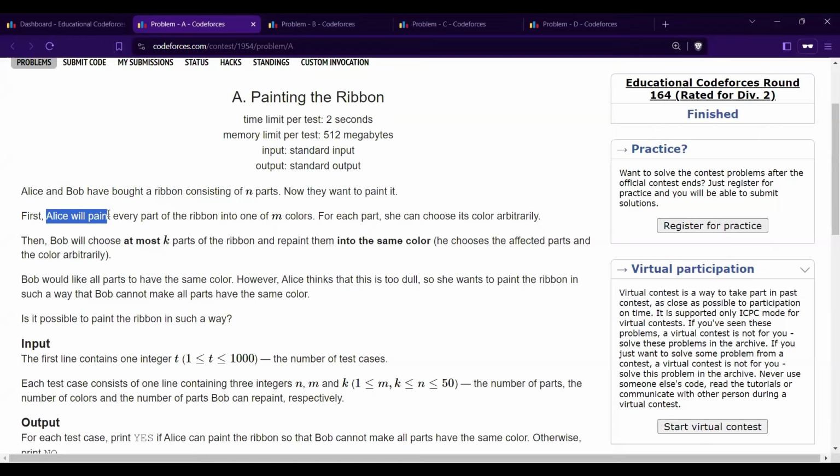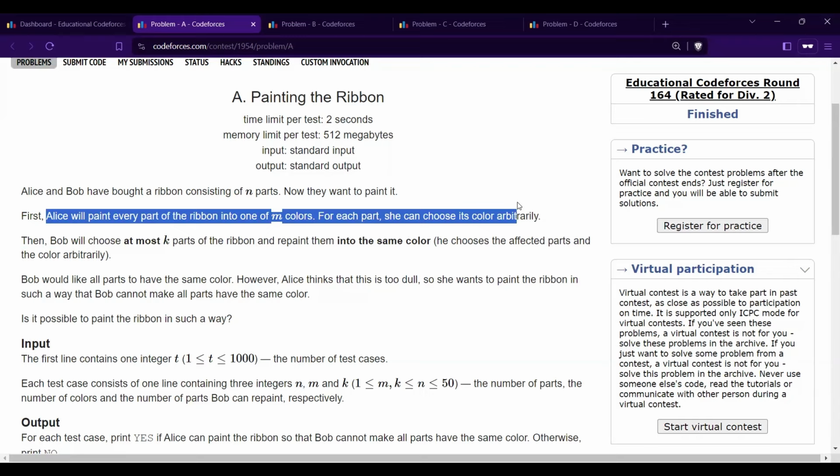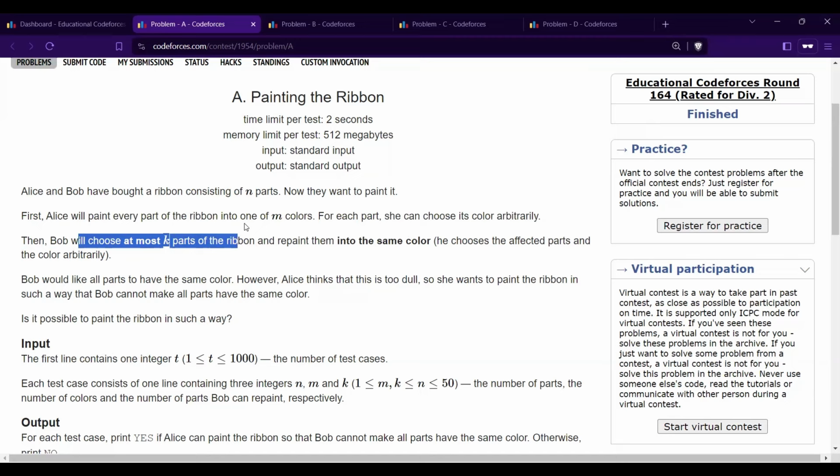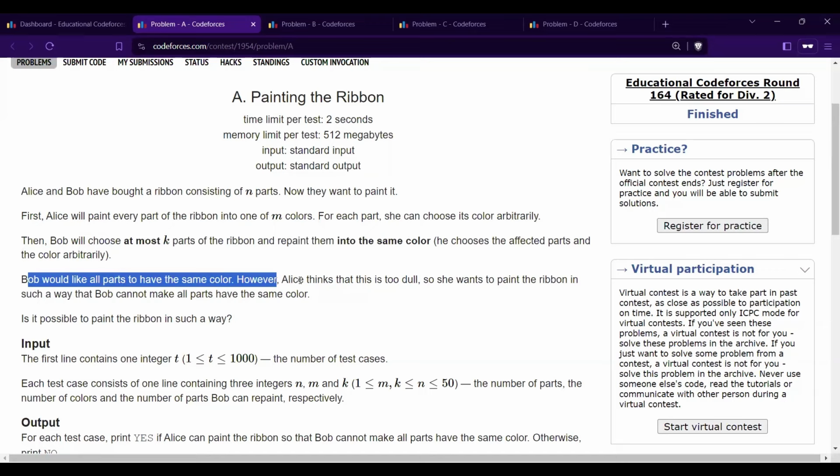Elise will paint every part of the ribbon into M colors, and for each part she can choose its color arbitrarily. Then Bob will choose at most K parts of the ribbon and repaint them into one color. Bob cannot choose arbitrarily any color while painting these K parts, at most K parts. Now Bob would like to have all the parts have the same color, while Elise wants this shouldn't be true, all the parts shouldn't have the same color.